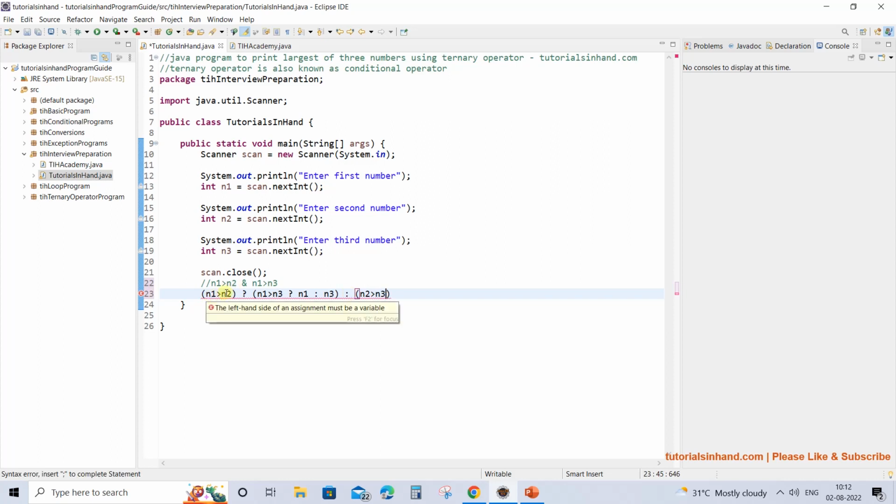So n1 is already compared with n2. Now if n2 is greater than n1, then we are checking if n2 is also greater than n3 or not. And if n2 is greater than n3, then we will print n2 as the greatest, and if it turns out to be false, that means n2 is not greater than n3, then we will print here that n3 is the greatest and give a semicolon.